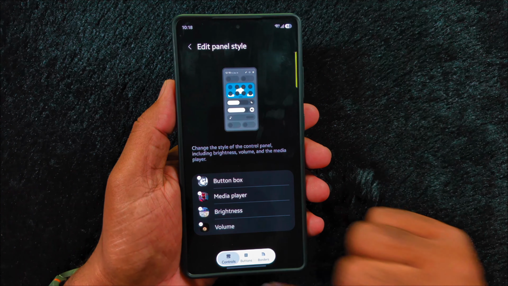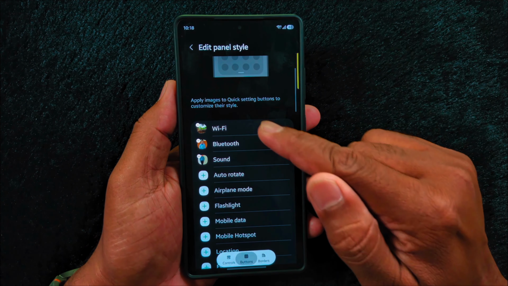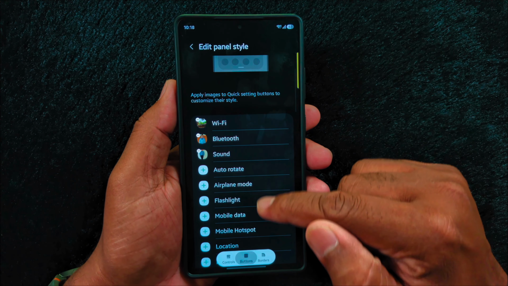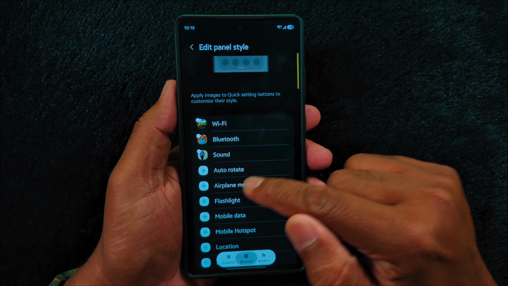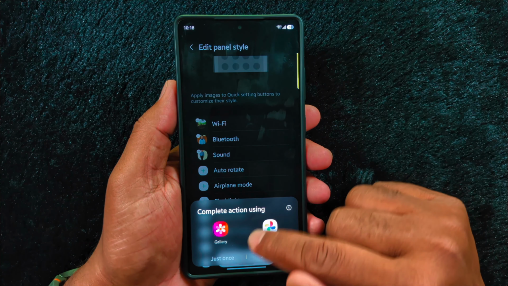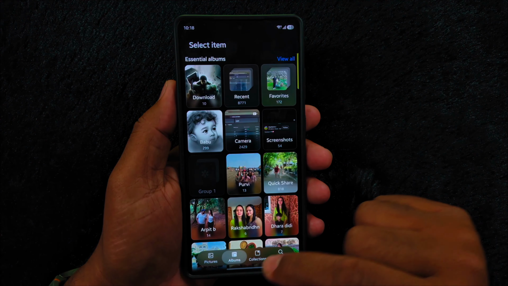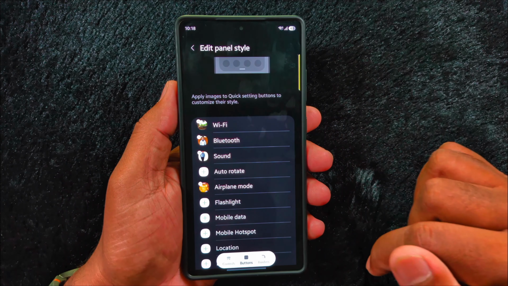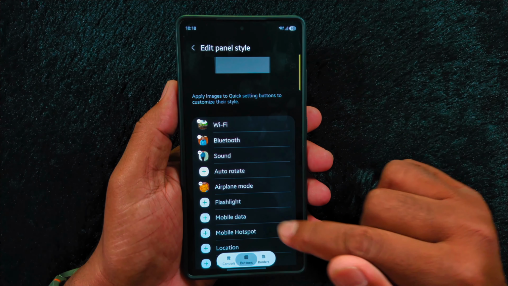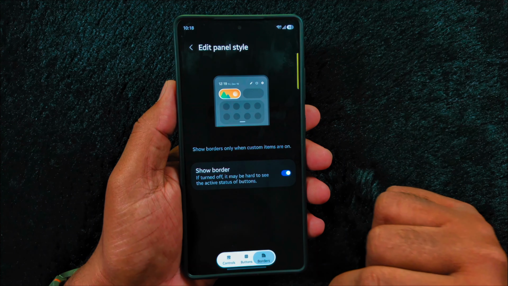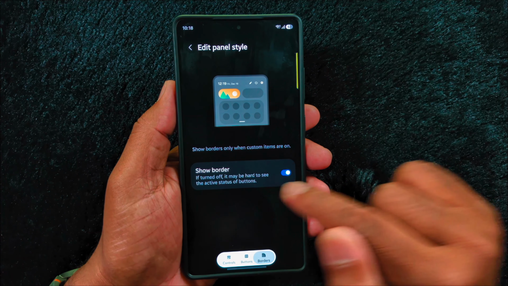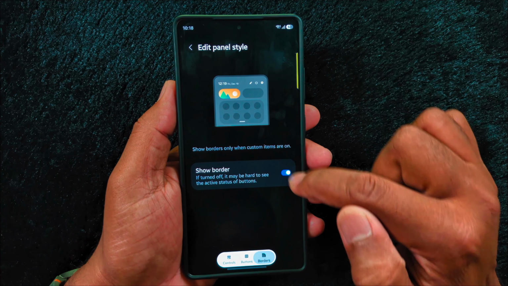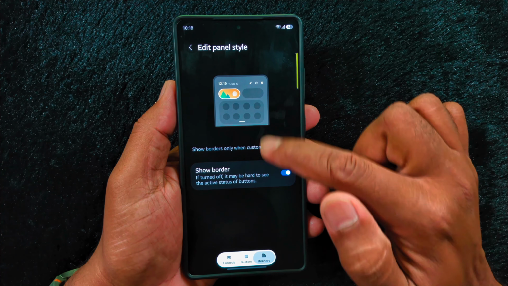Next, tap Buttons. Here you can add custom images to Quick Settings buttons such as Wi-Fi, Bluetooth, sound, airplane mode, flashlight, mobile data, and more. Select the button you want to customize, choose an image from your gallery, adjust it if needed, and tap Apply. Finally, tap Border. In this section, you can customize the border style and choose whether borders appear only on customized items or throughout the Quick Panel.